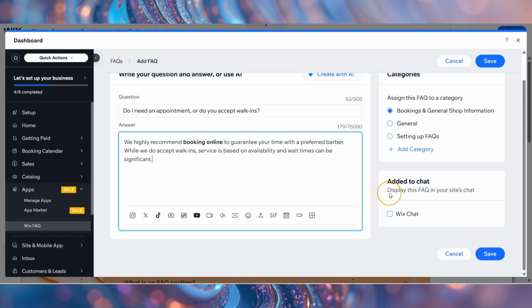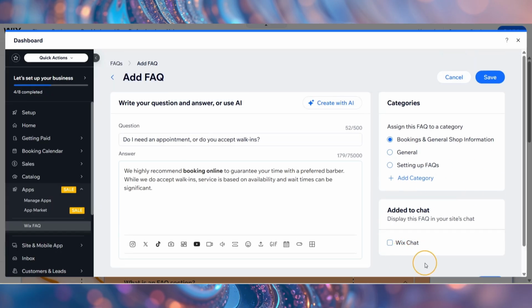You'll also have the option to either display this FAQ in your site's chat or not. Just tick this checkbox over here if you want that. In my case, I haven't installed it, so I'm just going to leave it blank.